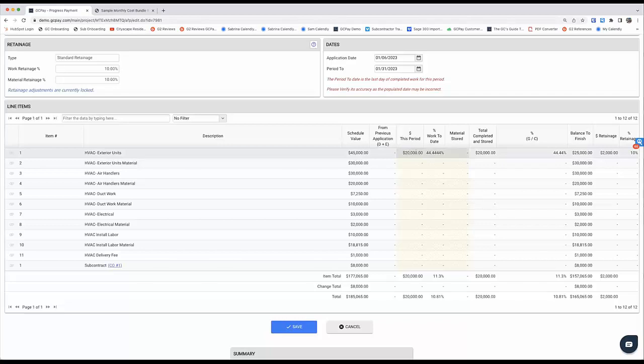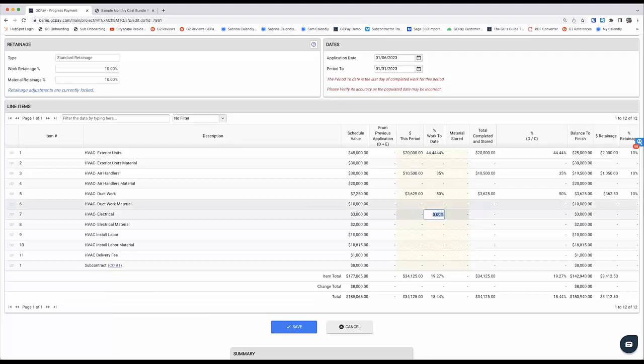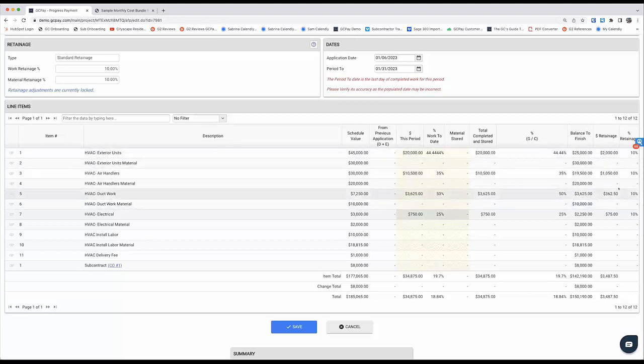Notice $20,000, the percent of work automatically calculated. We can go the other way around and start entering percentages of work complete. GCPay will automatically calculate the math for your subcontractors. Never again does your team have to spend any time on your sub invoices reviewing for any sort of math errors, the balance to finish, or maybe the percent of retainage. This is all perfect math every single time.